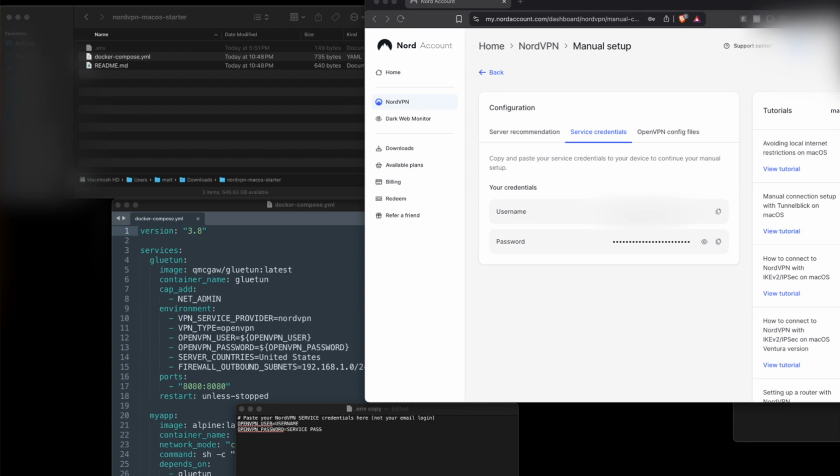All right, so today we are going to set up NordVPN running in a Docker container. This is a really useful tool because we can actually route all of our containers through their VPN service, and thus protect our containers from the internet.